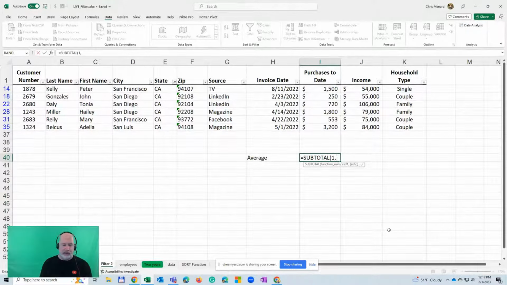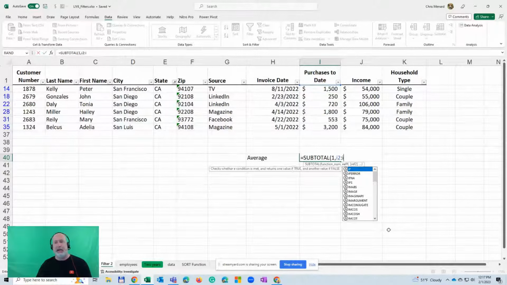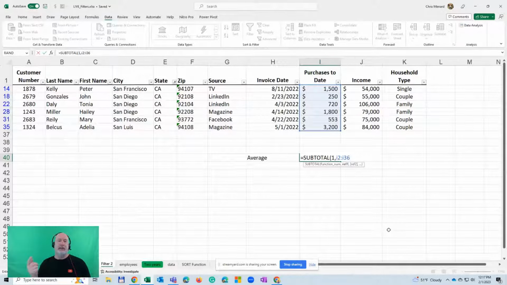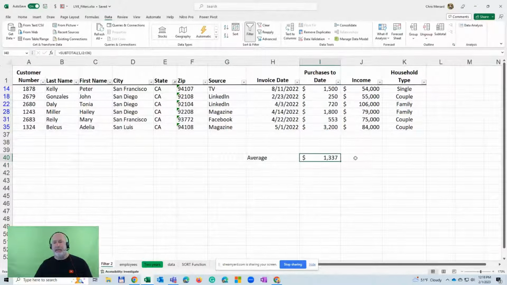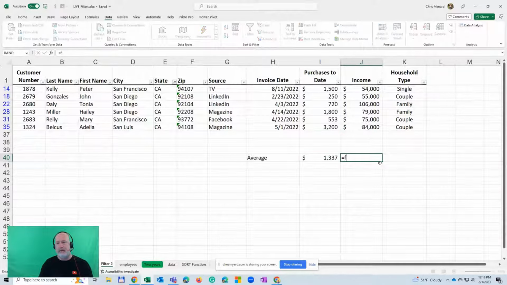So I know that this started at cell I2 through I-36, and that's why I wanted to point out that it stopped at I-36. I'm going to say this again, I-36, because the subtotal function with the number 1, which is an average, is only going to average what is visible on your screen. And the reason you pick up the entire range is that in just a second, I'm going to change it from California to a different state, and I want to make sure I get that entire range. So there is the average with the subtotal function.